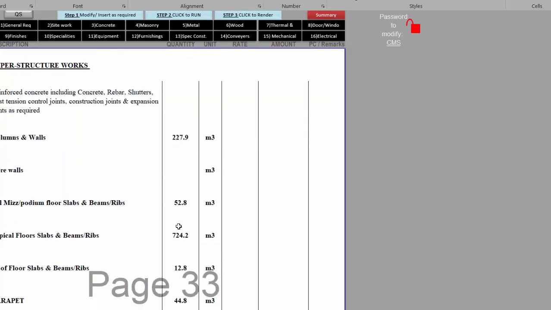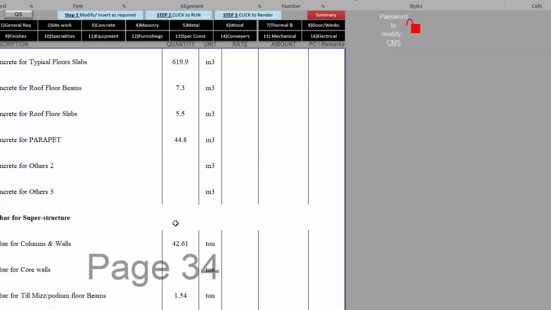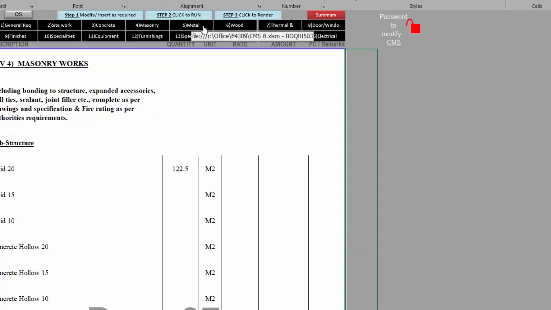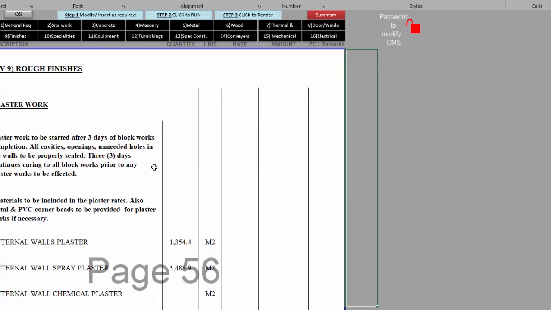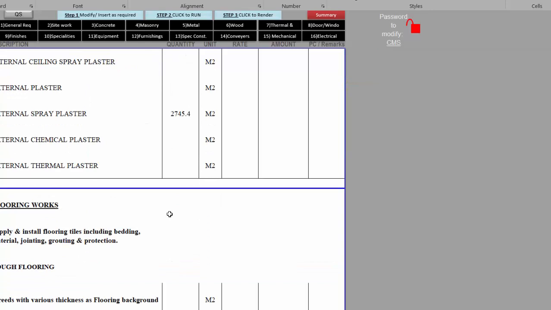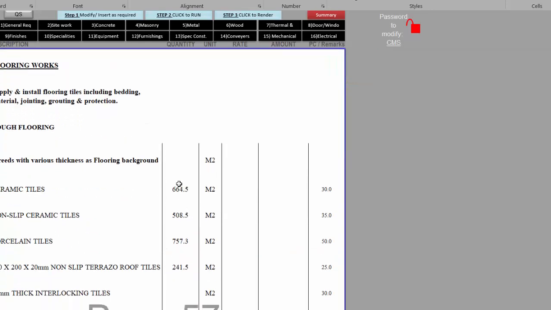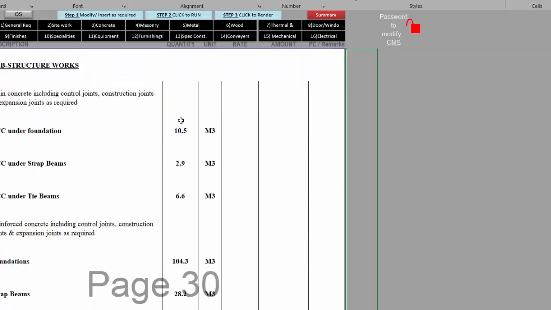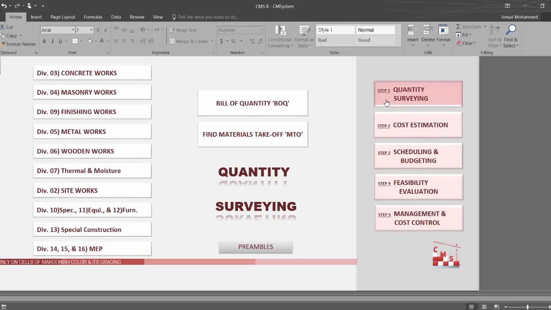Okay, for also the superstructure we have the same. Okay, for masonry work we'll have the same. For all type of finishings you will have the same, the plasters, the floorings, the type of floorings, type of finishings, all types of finishings. You will find it directly here in the BOQ without inserting any information. Only it will come for you automatically after the tasks which we already discussed before.